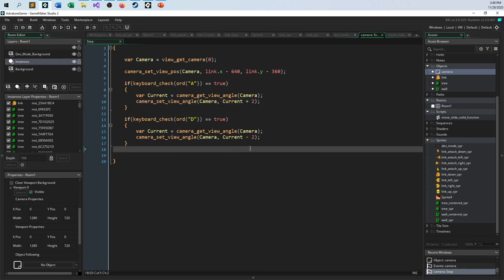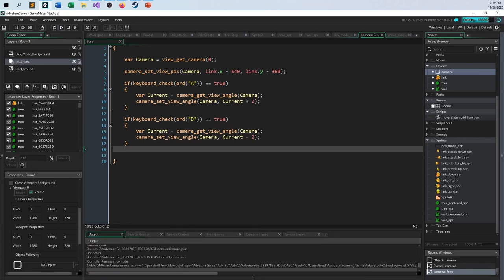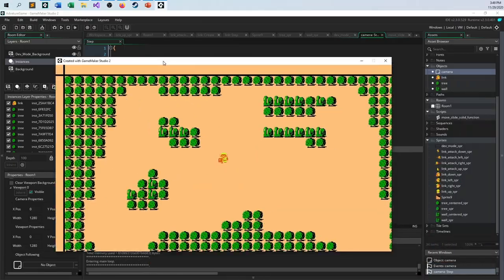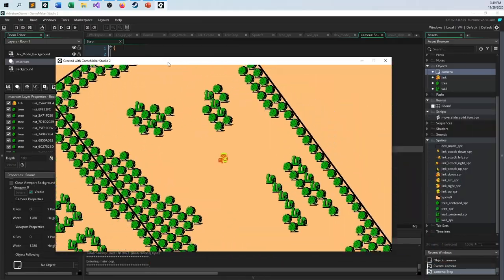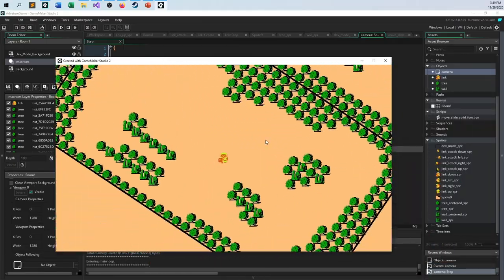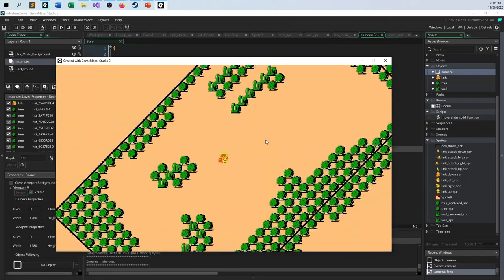So it all looks pretty good here. Do it one more time. I press A, I press D, and it rotates. And so then everything else is now, well, how do I handle movement?